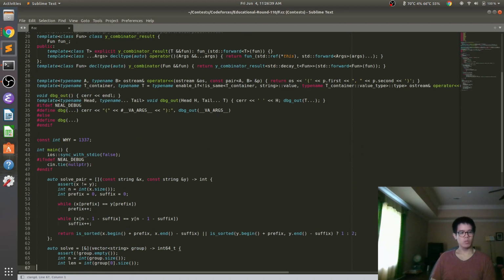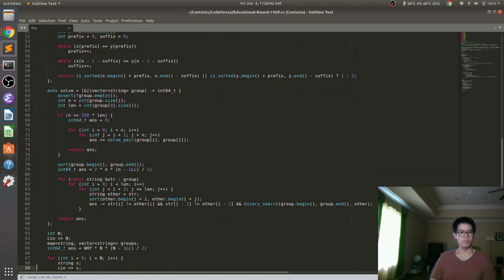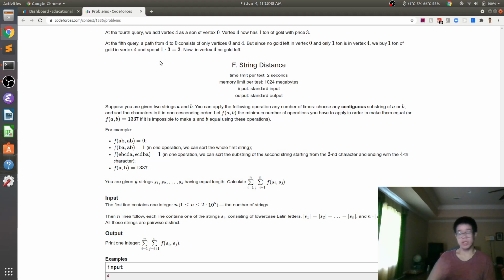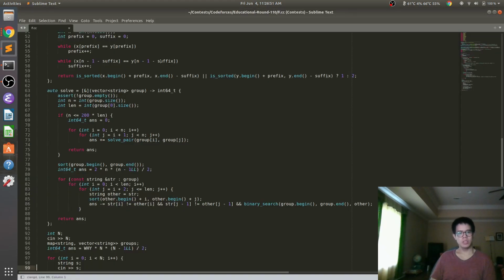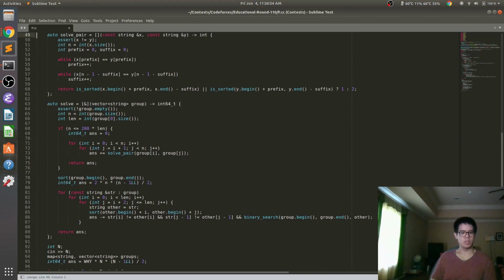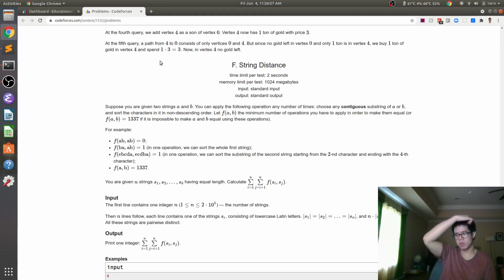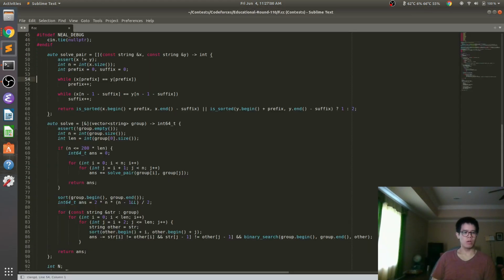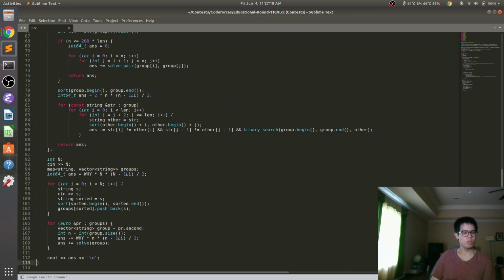So the way I did this was I actually had 2 different algorithms. Like I said, either n is small or length is small, so you want to find good algorithms for both cases. In the case of n is small, we just described a way to solve a pair of strings. We find out how long their prefix matches, we find out how long their suffix matches, and then if what's in between is sorted, then the answer is 1. Otherwise, it's 2. And we're already assuming that the strings have the same set of characters, and that's handled by this map for grouping.